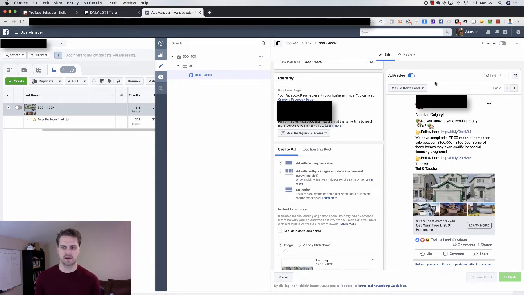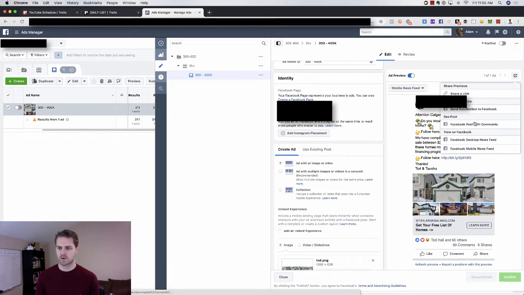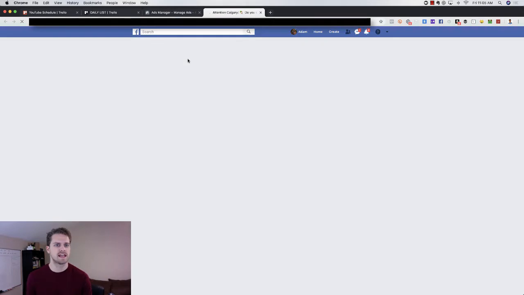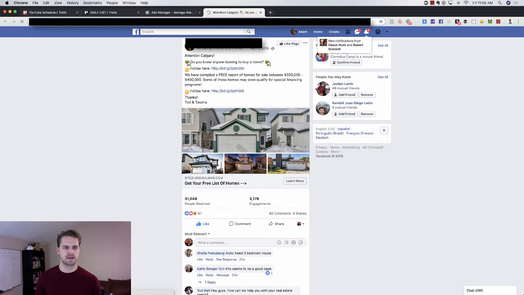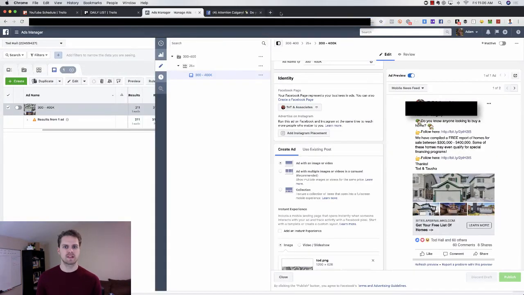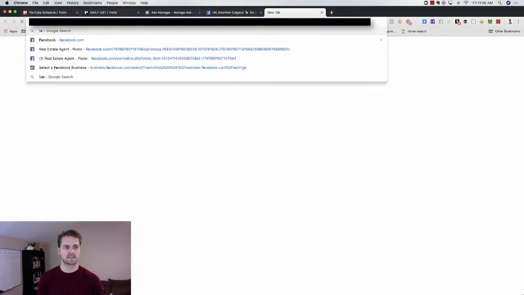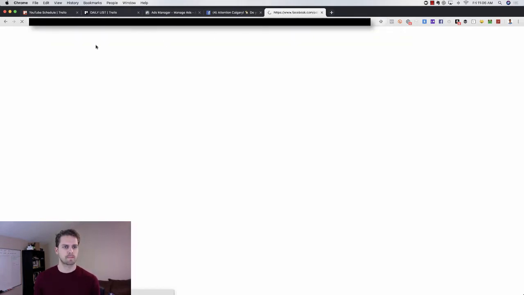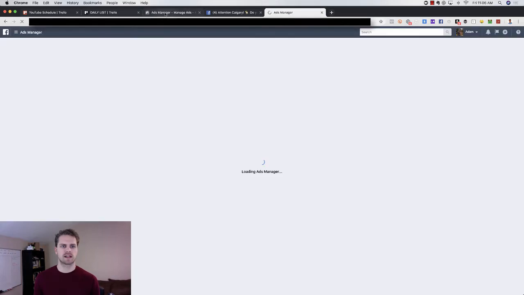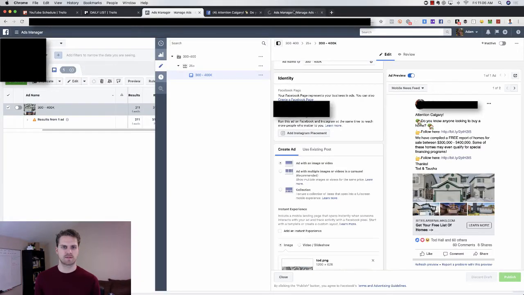So what we do here is click on the preview button and look at the Facebook post with comments. Then in the actual URL, you've got 2 numbers. I believe the page post ID number is this number here. So we're going to copy that, go back to our Ads Manager, and then open up another tab and go to Ads Manager altogether. The reason I'm doing that is I want to keep this open in case I have to reference back to it.